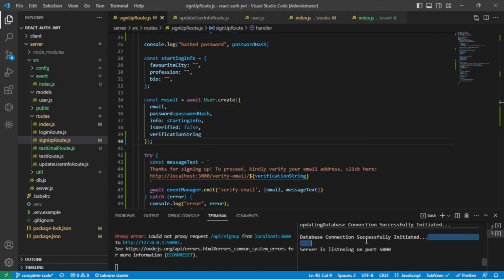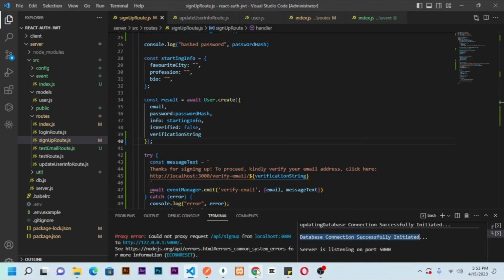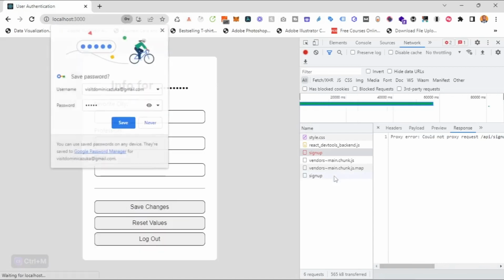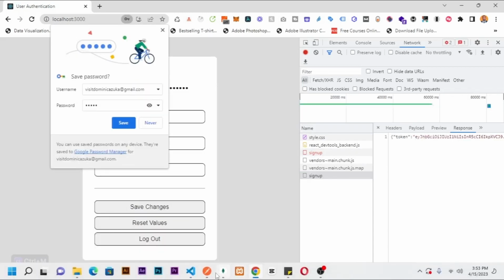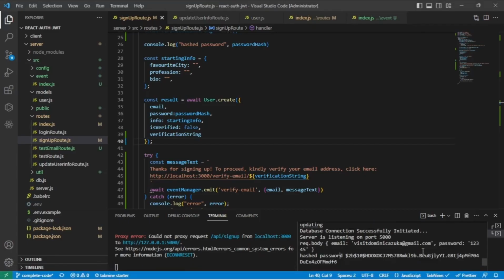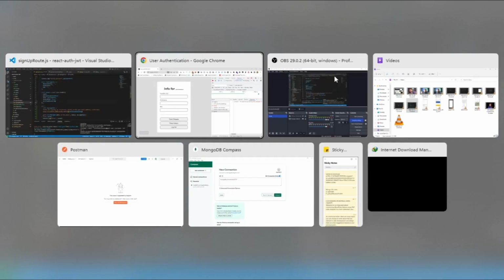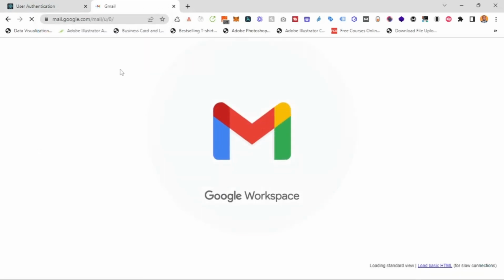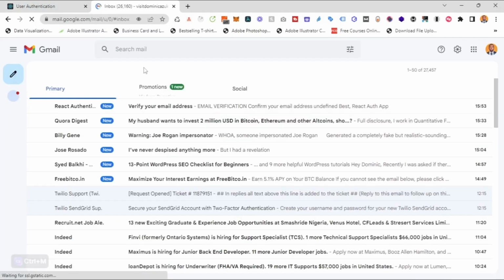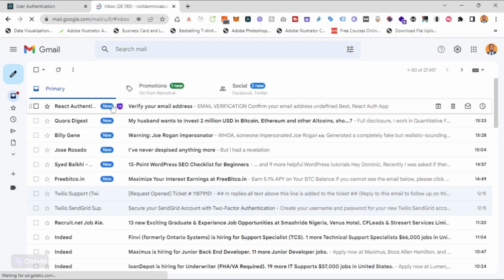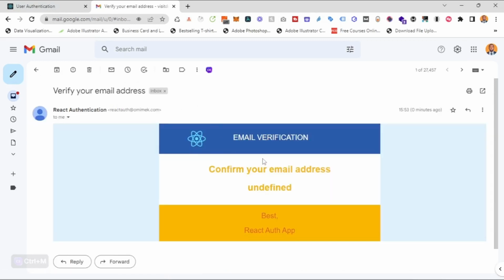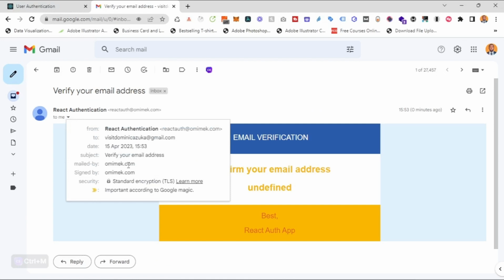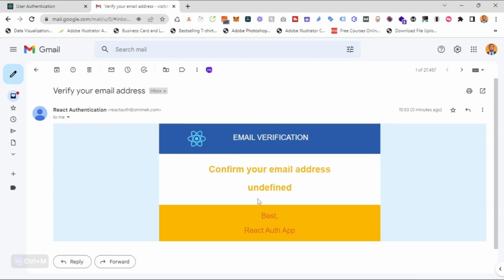So my database is connected. Then I go back to my browser and click sign up. And the token is generated. Yes, that's generated. Then go back to my Gmail account. Then I check. You see, it's coming. It's not even going to my spam folder, which is a very good thing. Look at it here. Everything working nice and clean.